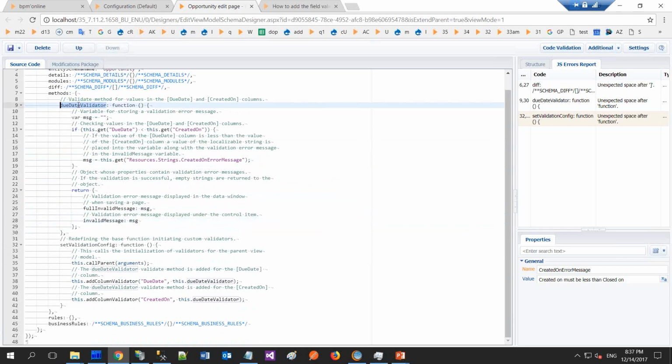This validator will be useless until we register it using the setValidationConfig base method. We are overriding the base function, and we call the parent implementation first because we also want to support all the parent validators that were created and set up for our page. Then we add our own validator two times. First is for the closed on field, another is for created on. We use the same method for this.